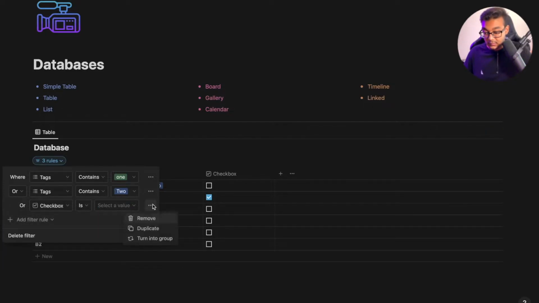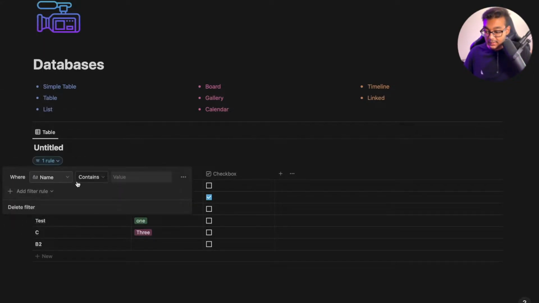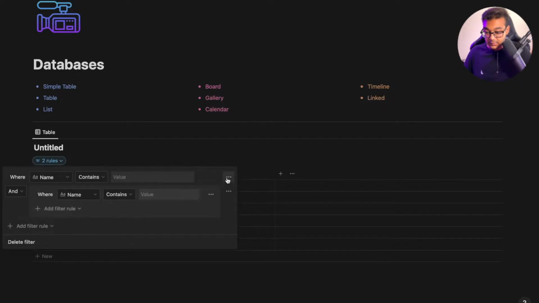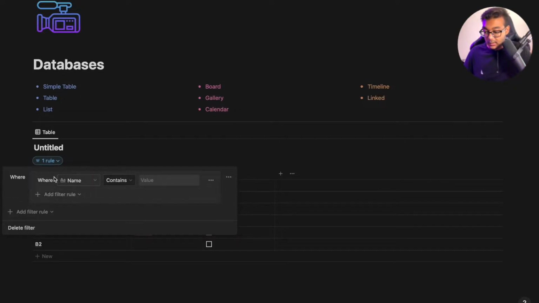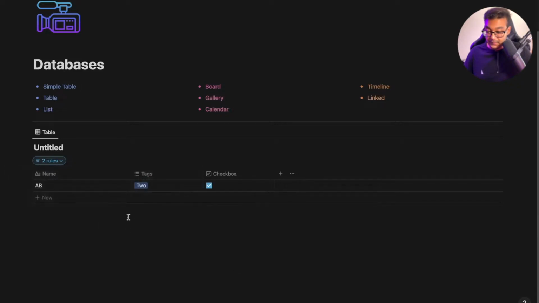This is my bad. Hold on. We're just going to have to start over. Add advanced filter, where add a filter group. I want this one to be gone. Where tags contains 1, add 1 here, or it contains 2, remove that, and then add another rule and checkbox is checked. And so there we go. That'll show us something that has all of those.